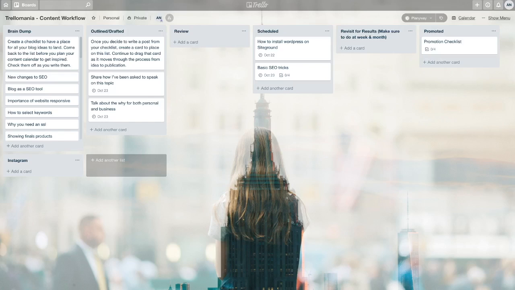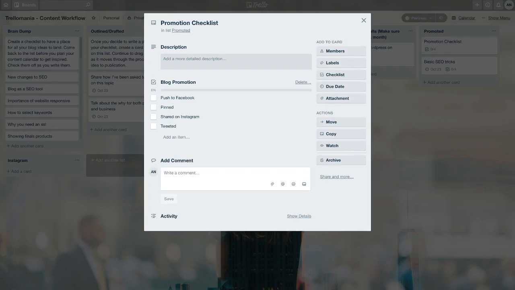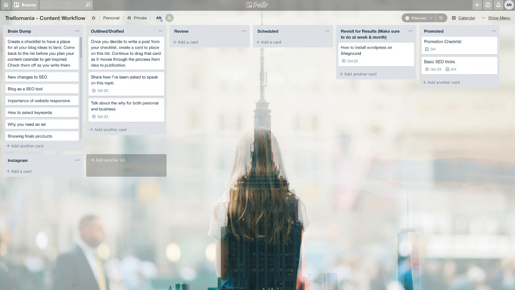So once it's been out for a bit, like I said, come back in a week, and especially at the month, see your items that did really well. See what did the best, and you're going to want to promote those things. I've got a promotion checklist in here. Push it to Facebook. Make sure you're pinning it. Share it on Instagram. If you're using Twitter, make sure you're tweeting it out. Really promote it to people.